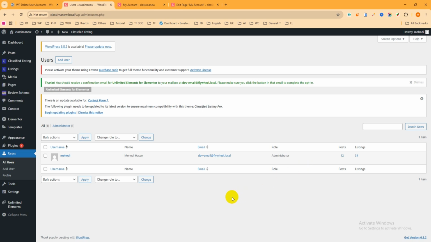So in this tutorial, we have learned how to allow users to delete their own account in WordPress.